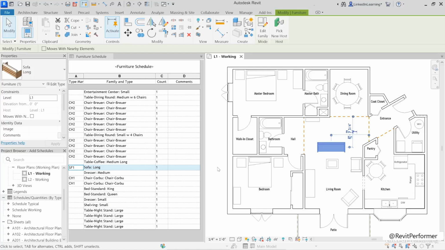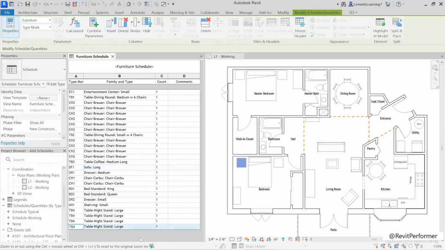So using either of those methods, go ahead and fill in the type marks for the remaining furniture elements. And when you're done, it should look like this.